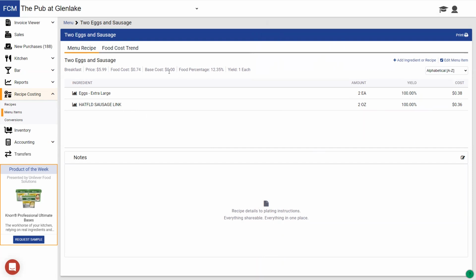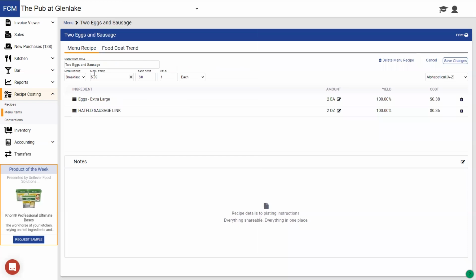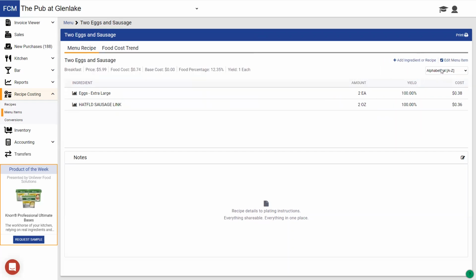So we can still see all the same food cost percentage. We can see what our price is. If we wanted to make our base cost editable, we would press edit menu item here. This is where we could also, while we're creating the recipe, adjust the price or the base cost. And we can save it there, and that way you can also change the organization of it from what is defaulted as alphabetical to the prep order, or to cost if you would rather see it organized by what is driving the cost of this menu item.